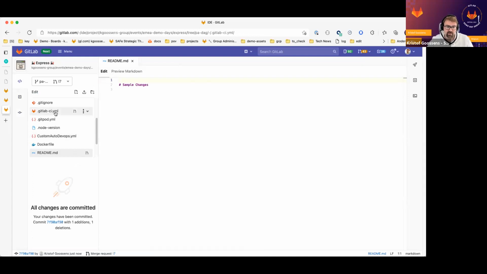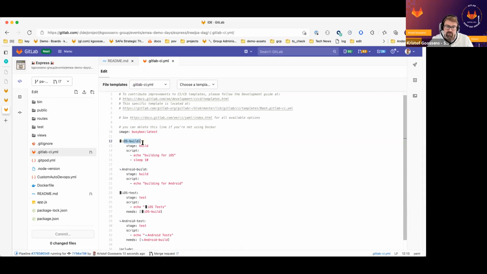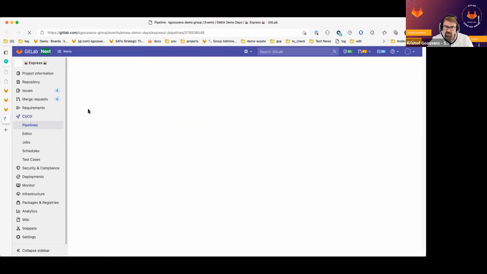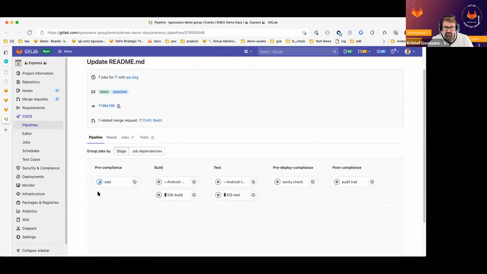Now, what kind of pipeline did we set up in this case? This is an example of the DAG pipeline. So meaning we have an iOS build, we have an Android build, and we have set up our iOS test and Android test to wait and depend on the build jobs itself. So if I quickly go to that pipeline, you'll see that because I've done a change, this pipeline is being triggered.